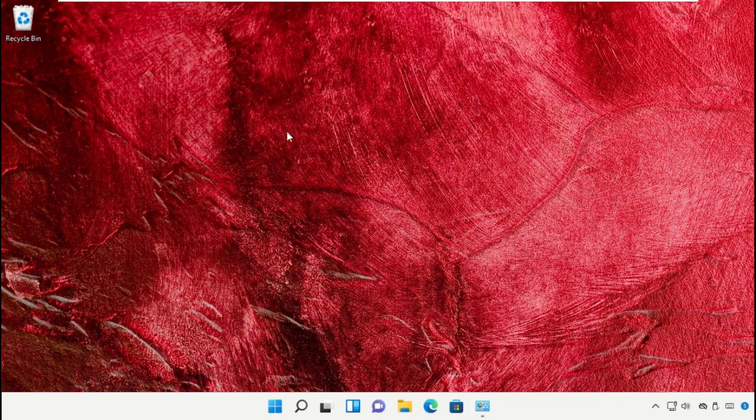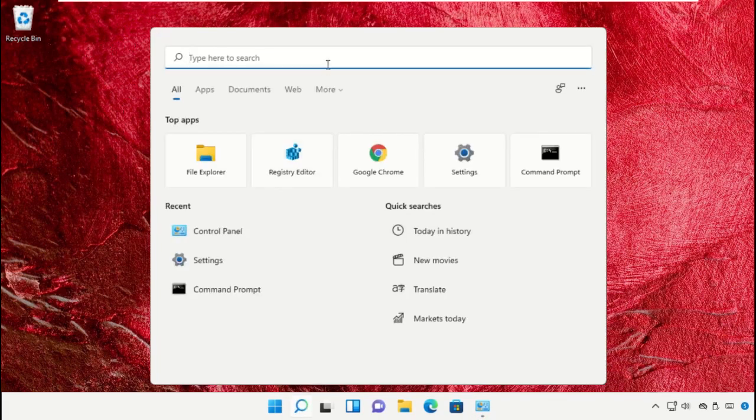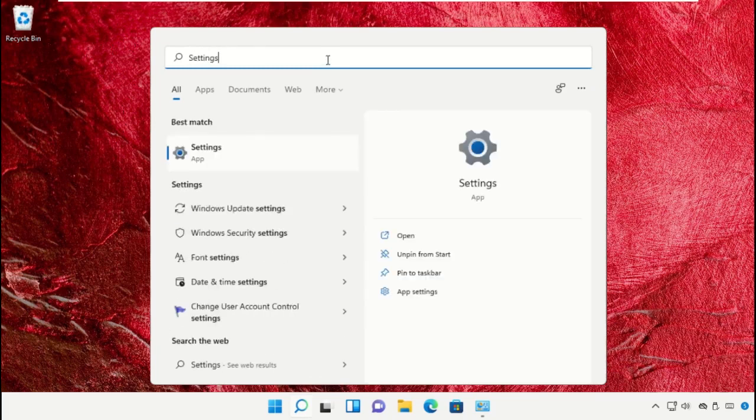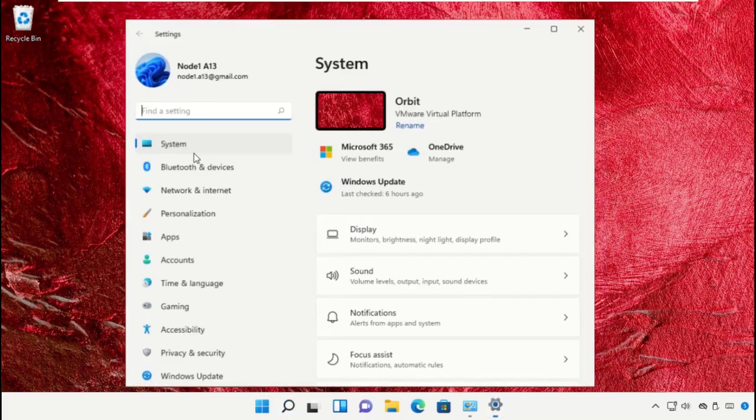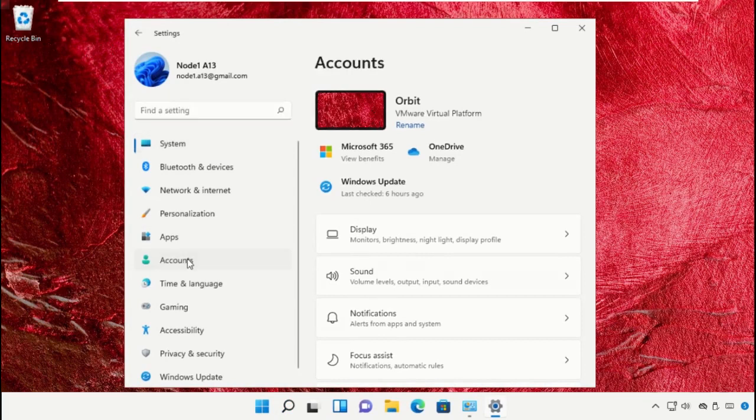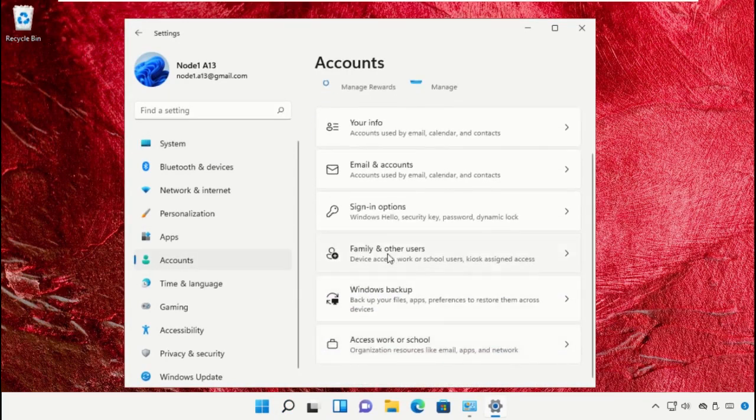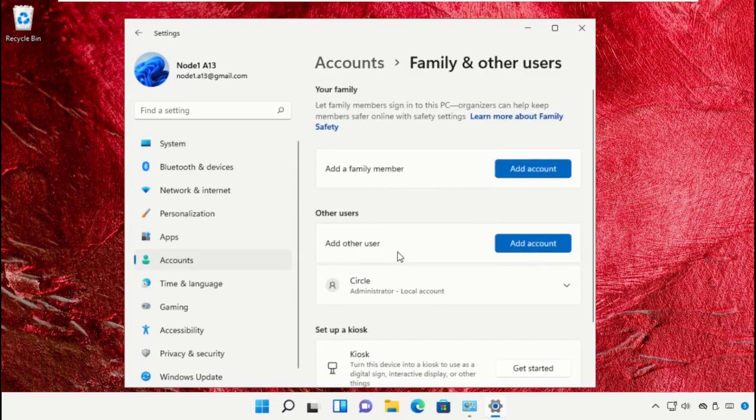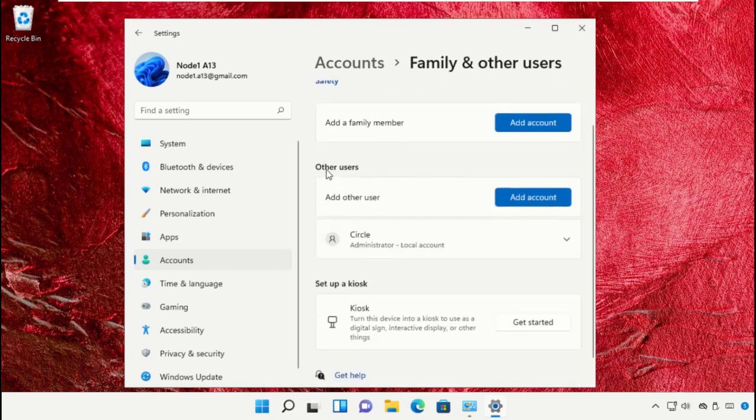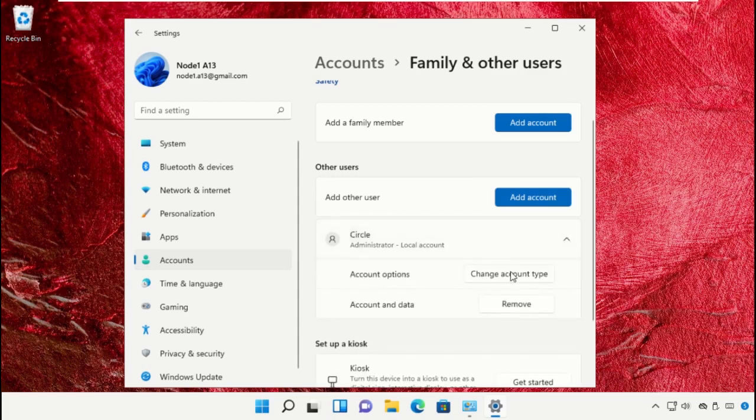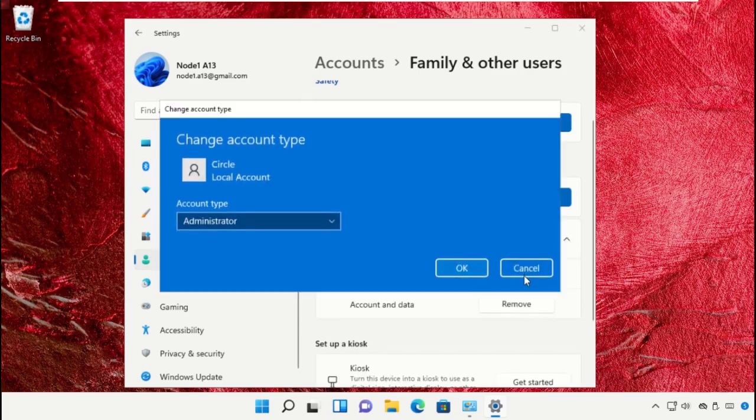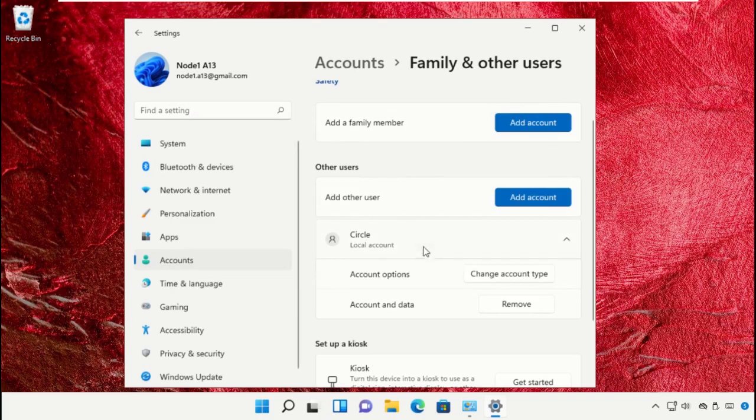To check it, again go to search bar and type settings, click here, then go to accounts and click on family and other accounts, users. Now click here, again click on change account type and select here and select to standard user. From here also you can change the account type.